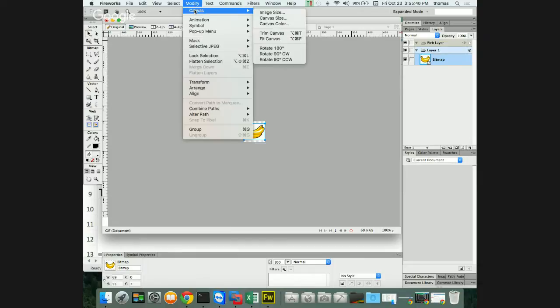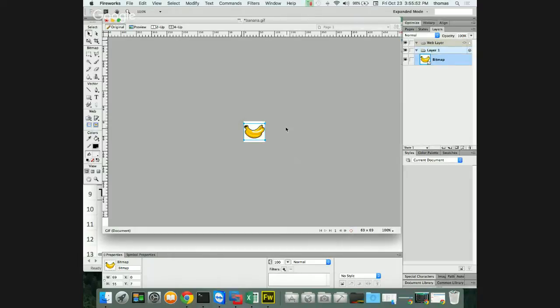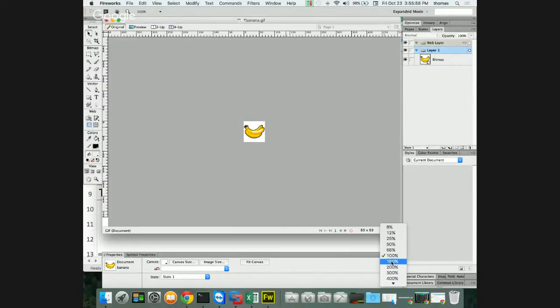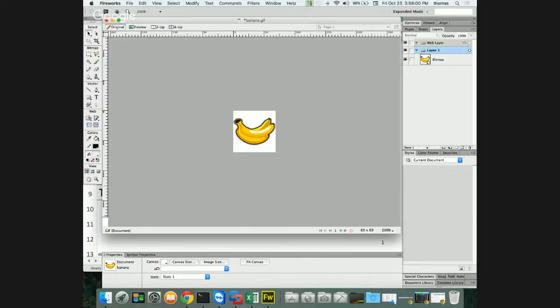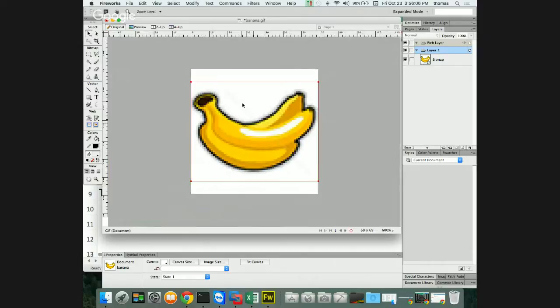Then I can go to modify canvas, canvas color, and I can match it up. Let's say it's white, so it looks almost transparent. So this is a closer approximation to what it's going to be. I'm going to make it a little larger so you can see it. We go to 200%, and that's what it would look like. Now, if I zoom in even more, just so you see the difference, you see that I've taken this thing from some kind of graphic from before.